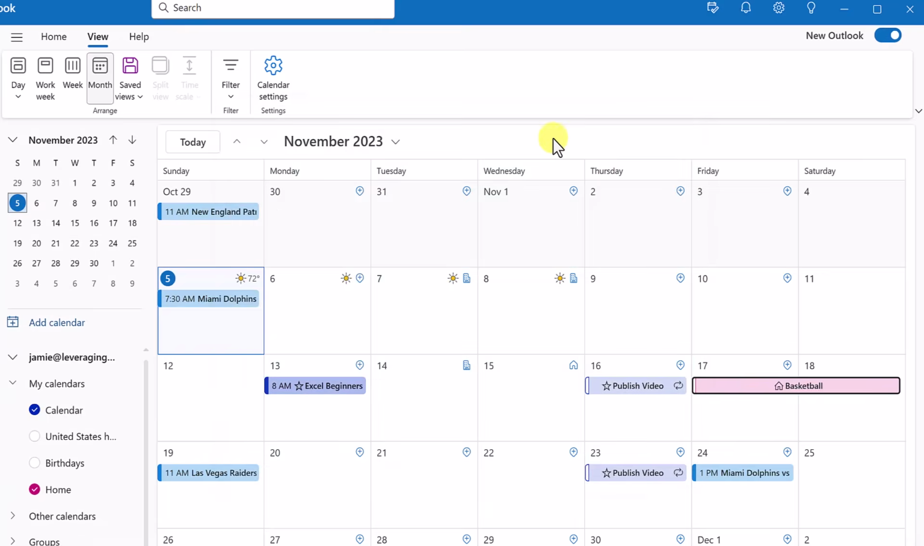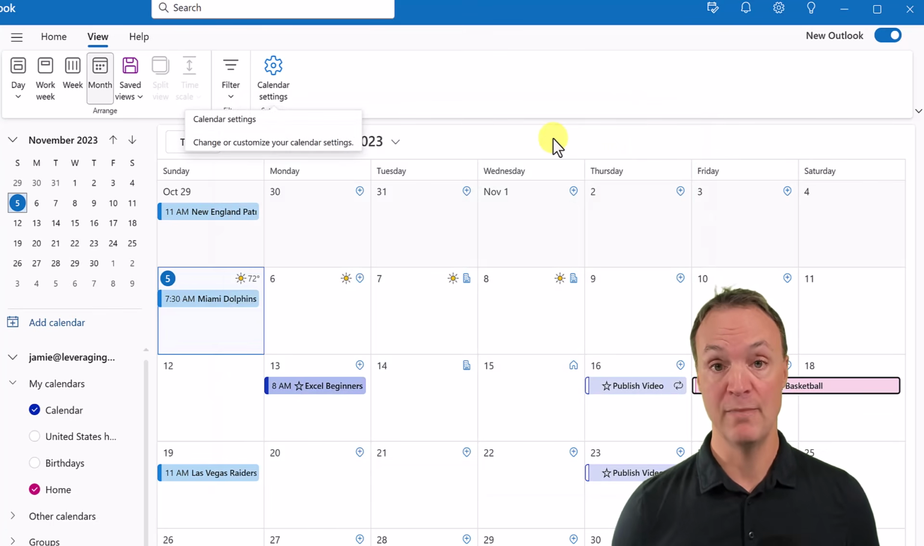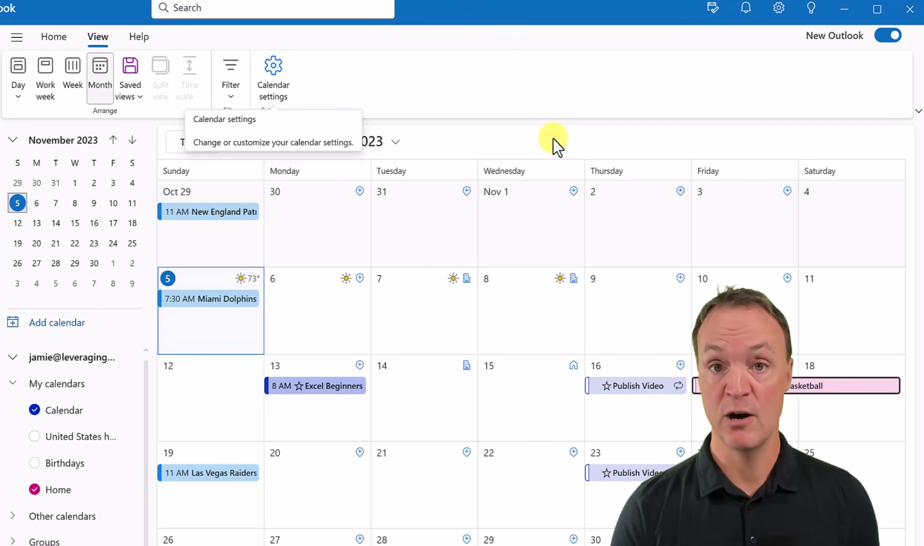So I hope you like this beginner's class on how to use the new Microsoft Outlook calendar. I like the look of this. This has that feel of that online. It's more simplistic, but has all the great options as well.